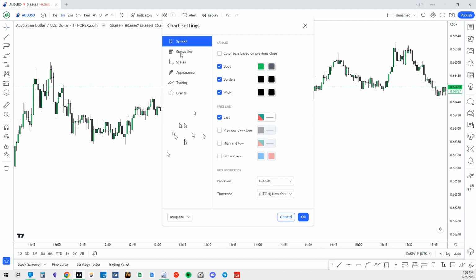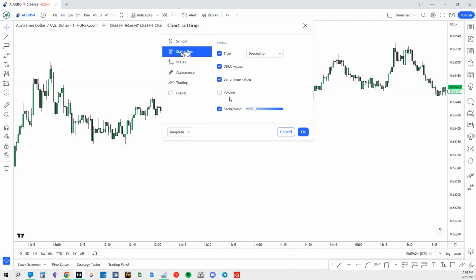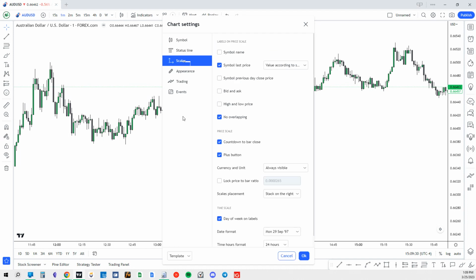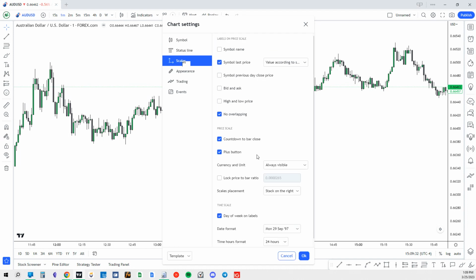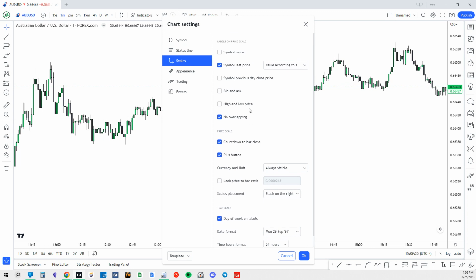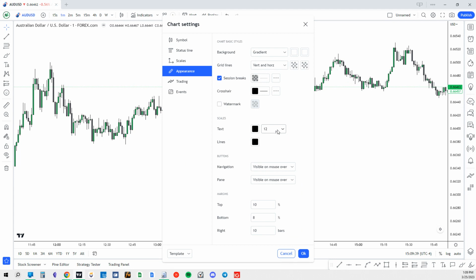So that's pretty much the candle colors. Next is the status lines, which I don't think we need to do anything with. Well, if yours looks different than mine, then just make sure it looks the same here. We also have the scales. You can just copy my setups here and the boxes that I have checked or unchecked. Then next we'll jump down to appearance, which is definitely one that you're going to probably want to customize.